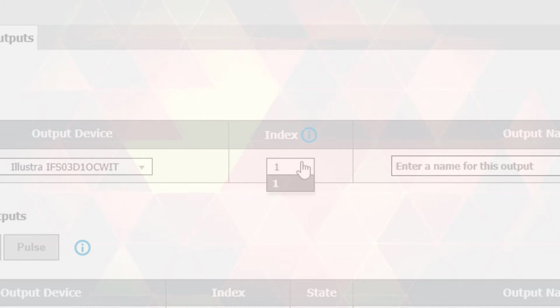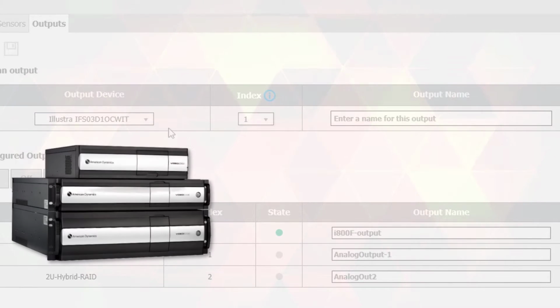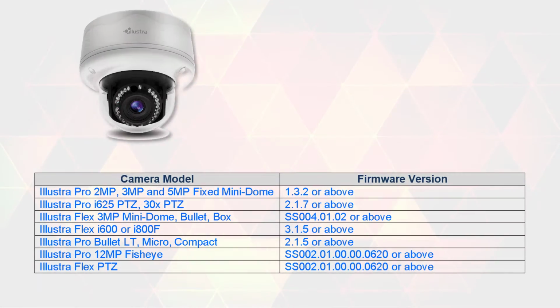The first of those are those located on the back of the VideoEdge hybrid NVRs, originally or alternatively envisaged for analog cameras, and the second are those located on supported Illustra API 3 cameras.